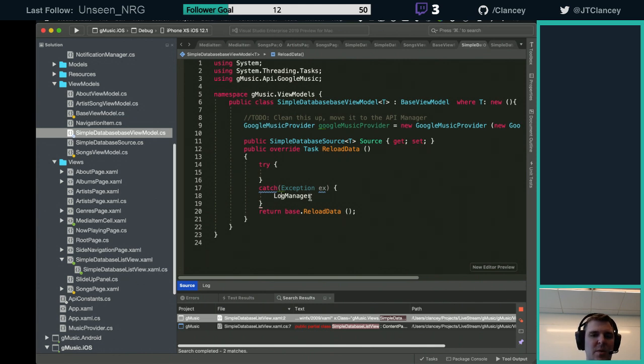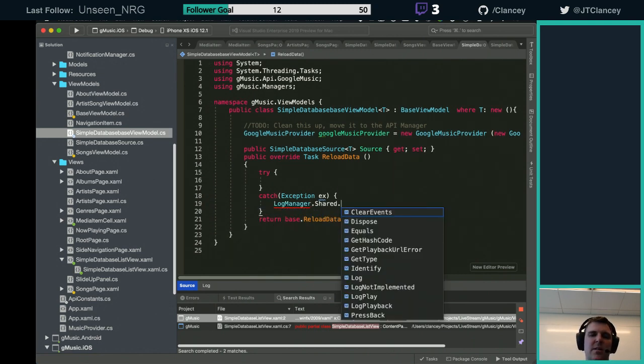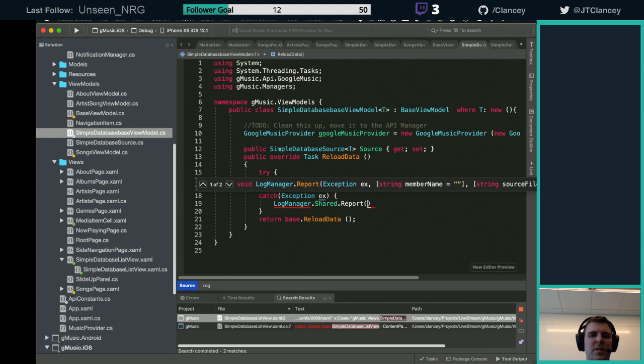Sorry, my hotkeys don't work in the new one yet. They're working on adding those in the new editor. It's a tad bit painful. All right, we do have log manager. Share dot report, I think is what I do for exceptions. You report exceptions. Perfect. So we'll pass that exception on so we're not just swallowing it.